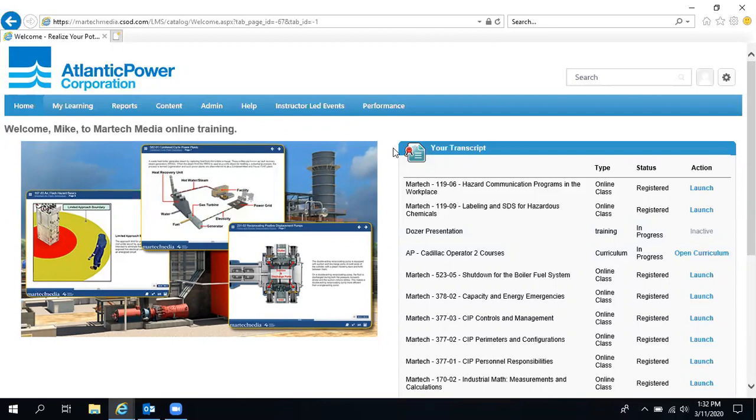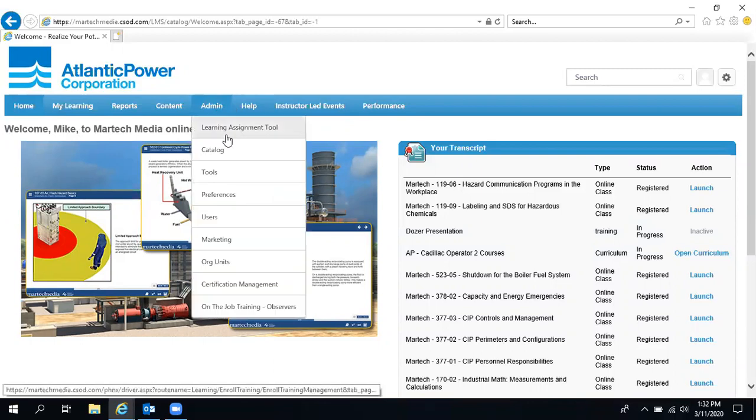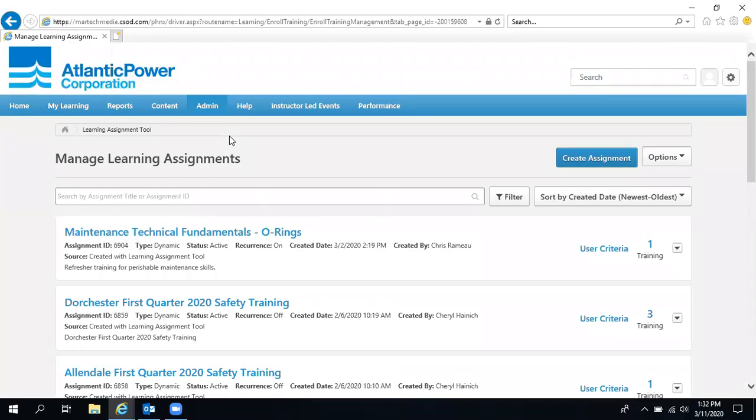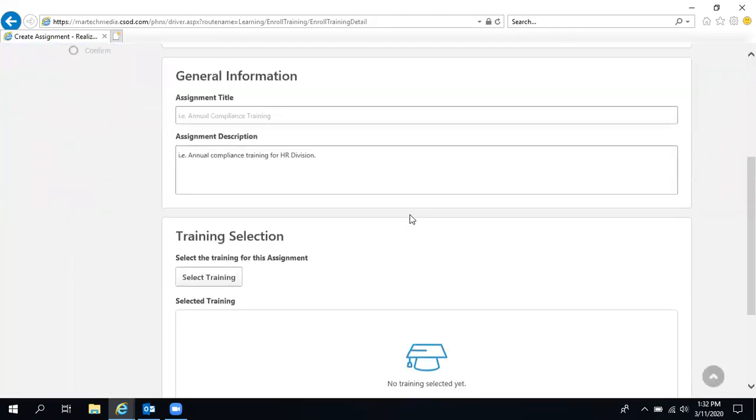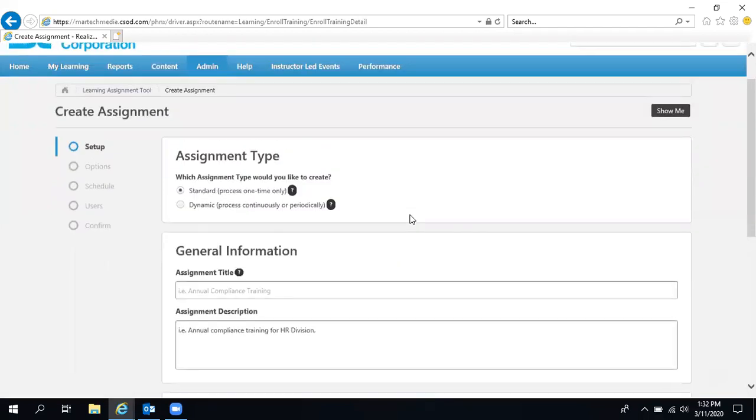First thing we need to do, we need to make sure users are registered in the training and the certification. So we're going to use the learning assignment tool. If you go to admin and learning assignment tool, and then create assignment. Do you know how to do these? Have you done these before? I haven't created the assignment, no.